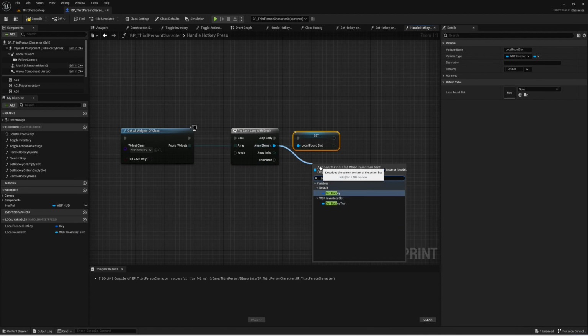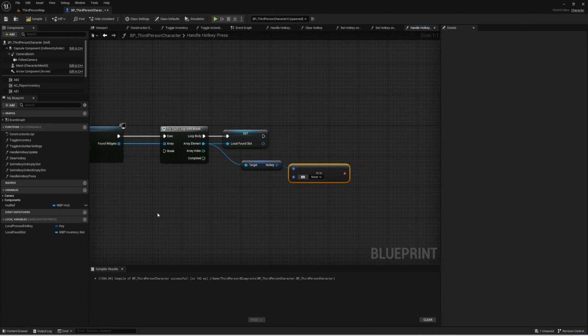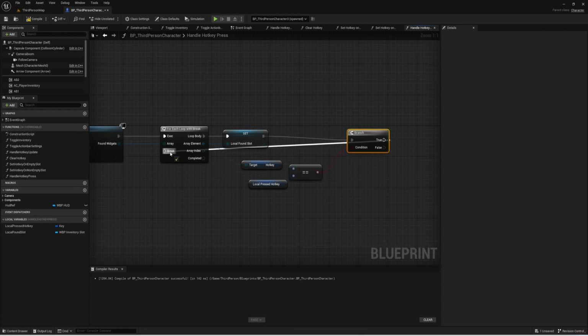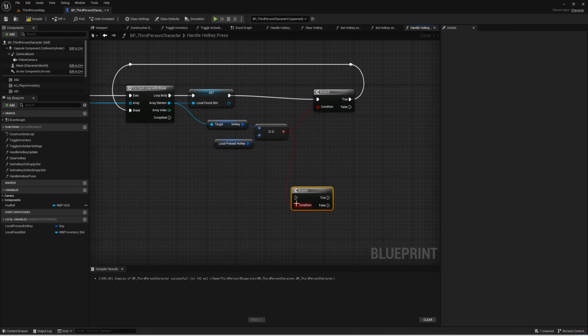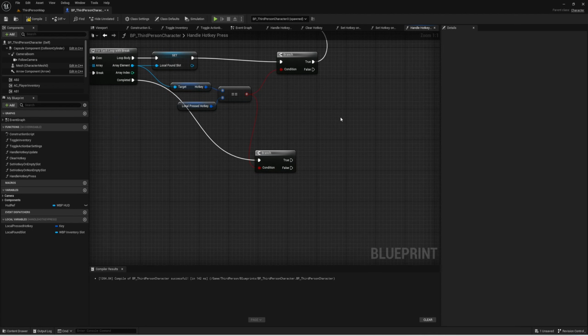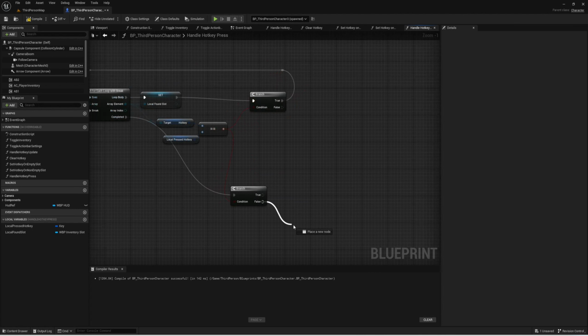Get the hotkey from our local found slot. Check if the hotkey is equal to our local pressed hotkey. That is true, that is our condition for our branch, and we are going to break out of our loop. That means we have found our slot into the secondary branch as always. And if this is false, that basically means that we haven't found anything, so we're just going to return.